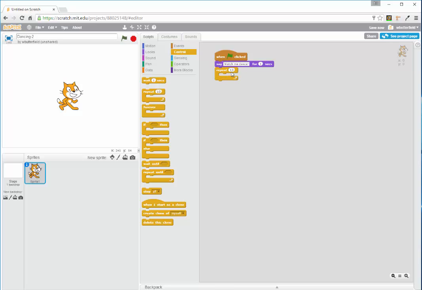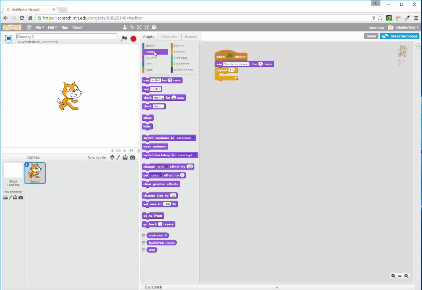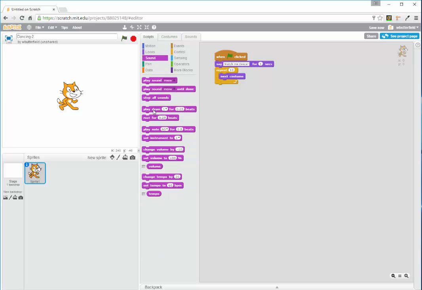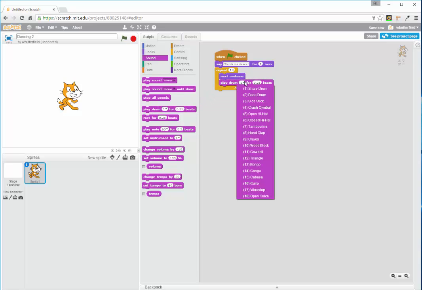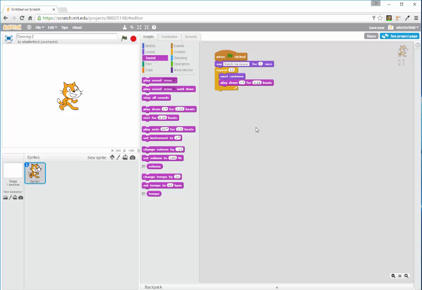And we do want it to repeat 10 times, but let's put 2 commands in here that will get repeated. The first one is going to be a change in how this cat looks. So let's drag the next costume into this stack, and let's drag the play drum from the sounds into the stack. So I'm going to drag this one right over into here, and we can change the different things that it does. Let's change this to tambourine, and let's go ahead and play it out. So it says watch me dance, and here he goes, he's moving around.